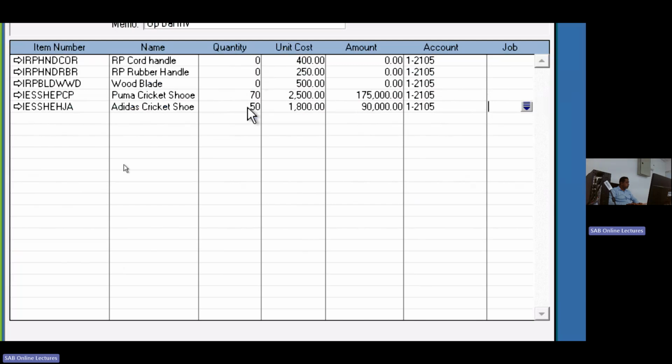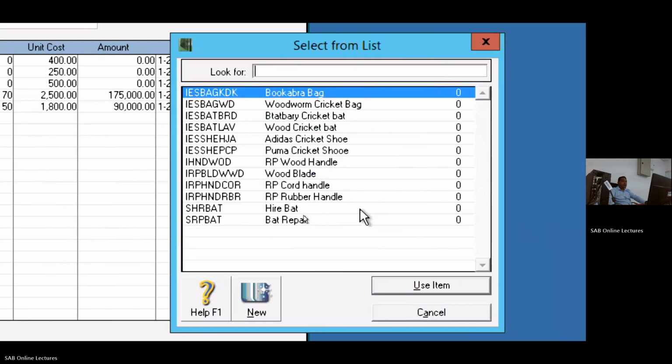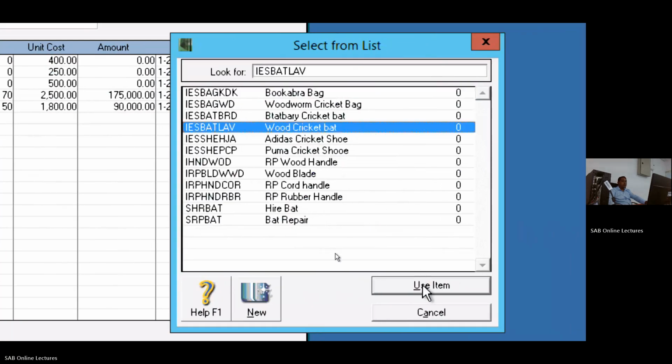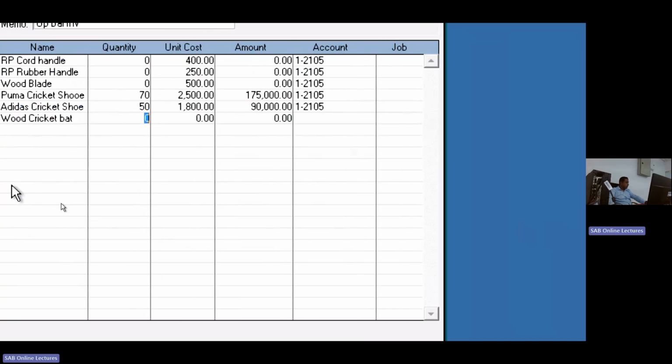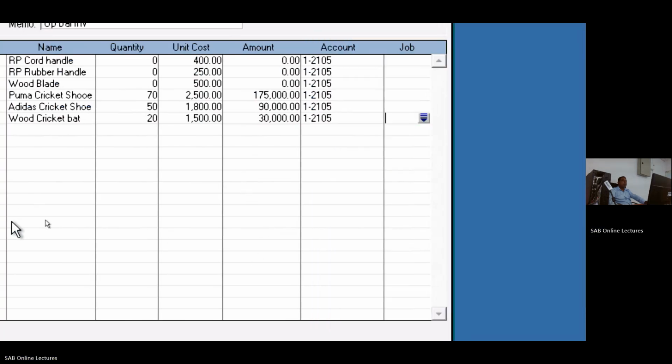Last one. Cricket bat item. Wood cricket bat. Quantity on hand 20 and unit price 1,500. Amount integrated to the inventory account.